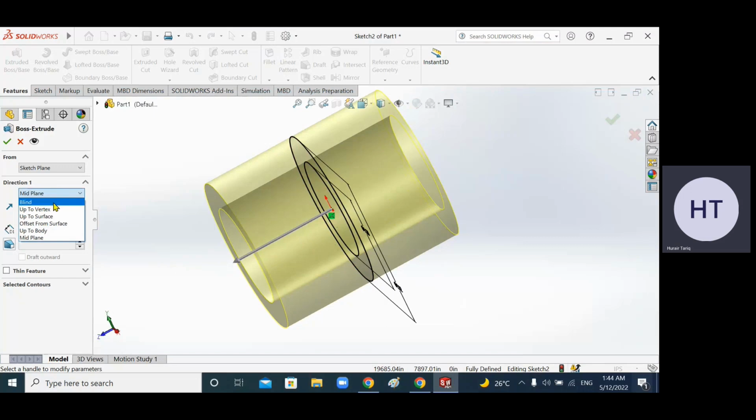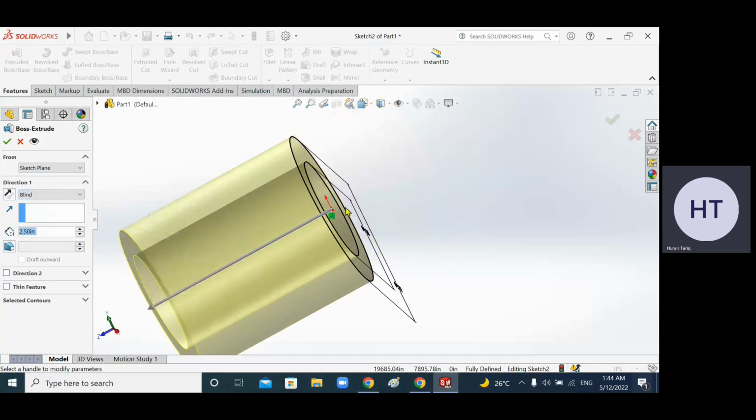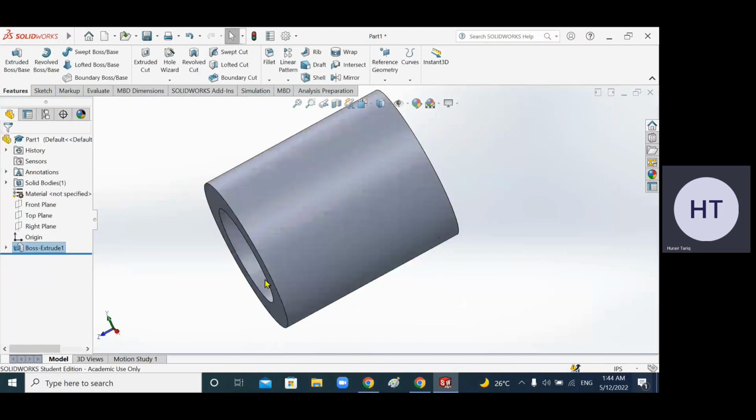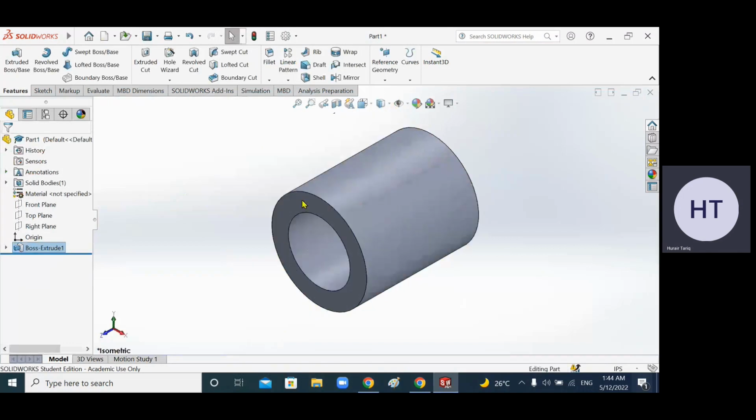We are taking advantage of the symmetry. If we do not select the midplane, for example, if we select blind, then this is going to be at one end. If we select midplane, the distance is going to remain 2.5 inches, but my origin is going to be in the middle. So I'll click OK. This is done. We can come here and see how it looks. This is actually the front, and this is the right.